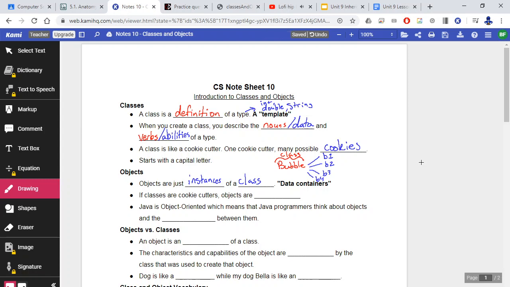If it were the string class, string would be the name of the class. You could have str1 that contains hello. You could have one that contains greeting or something like that. You could have a lot of different strings. One class definition, many different possible objects. So if classes are like cookie cutters, objects are the individual cookies.